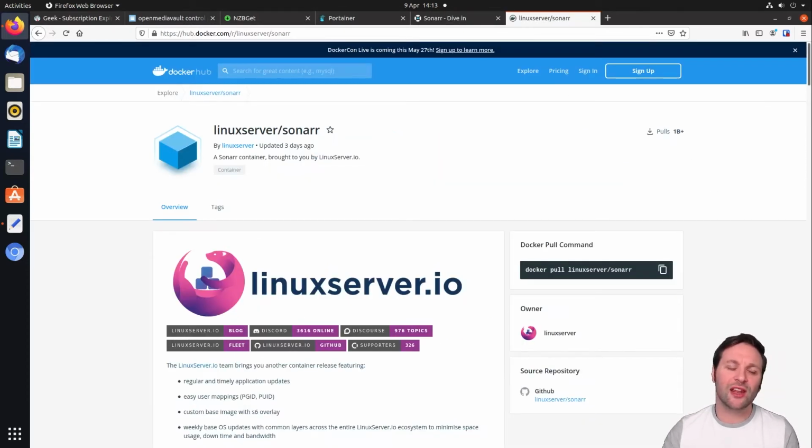So this is the container that we're going to use today. It's from Linuxserver.io and it was updated 3 days ago, and it's had over 1 billion pulls, which is quite impressive for a Docker container.